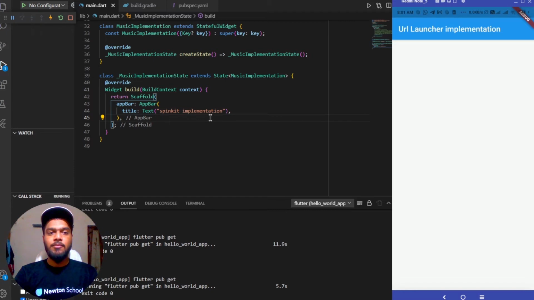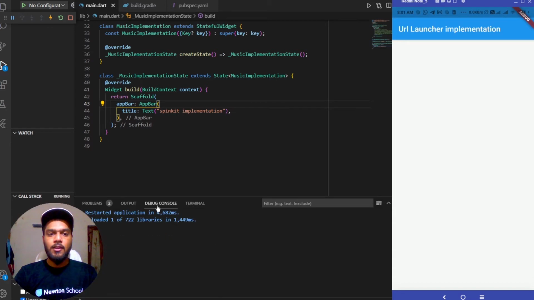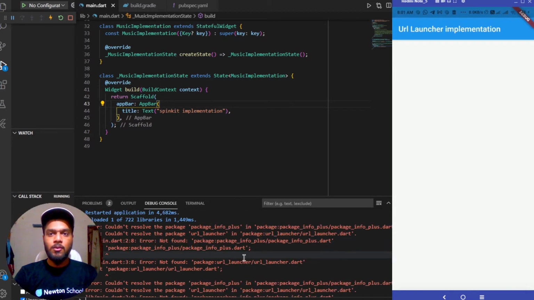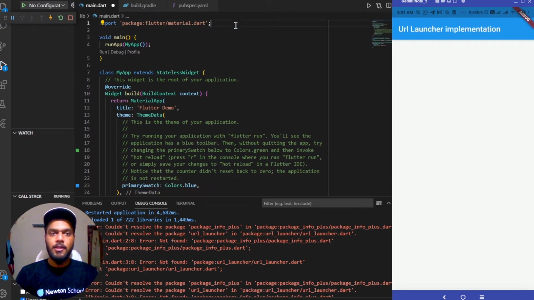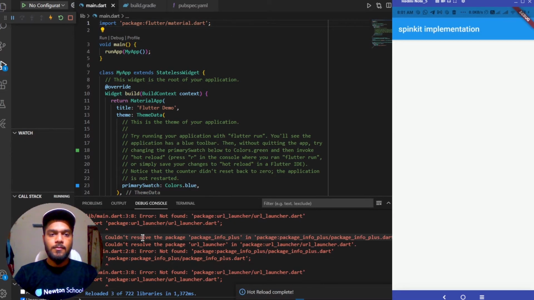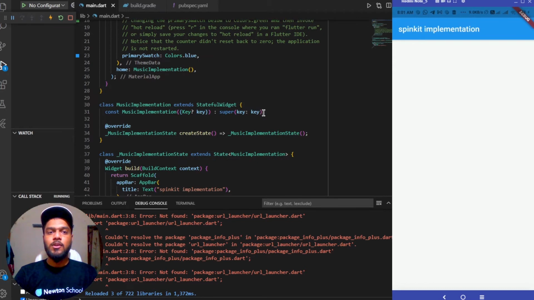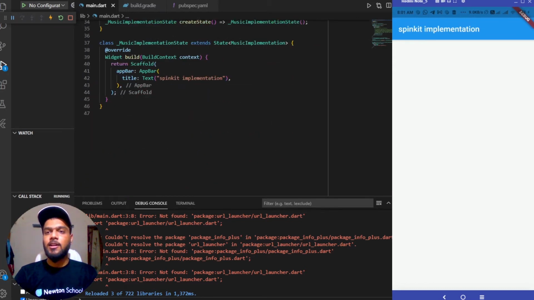So you can see that the package has been fetched inside this output terminal. You can also see that I have added the title and the text, but it is not updating, so it is showing me an error over here that we have to remove this from here, as we have removed the package. And now you can see that the change for the text has occurred. So, Spinkit implementation.